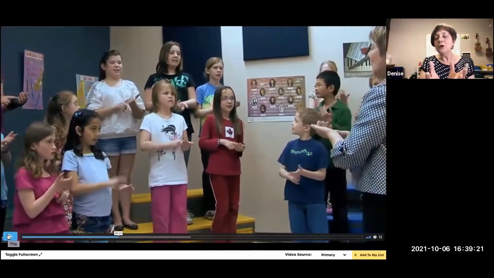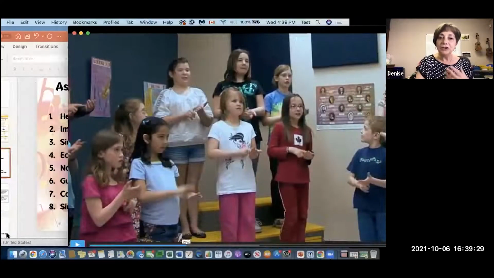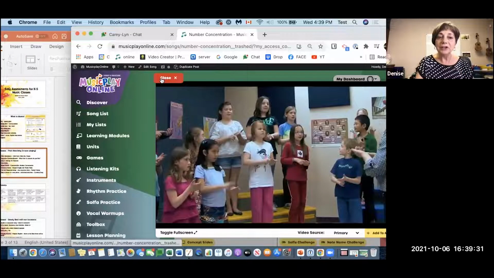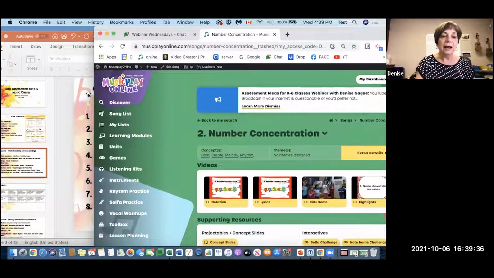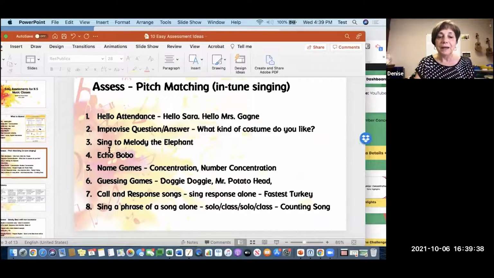So I can hear all those kids singing by themselves, and every one of those kids was matching pitch. Some had a little better sound than others, but they actually were all successful at matching pitch. So I love those games for pitch matching. So the name games are great for that. Guessing games are another good one.